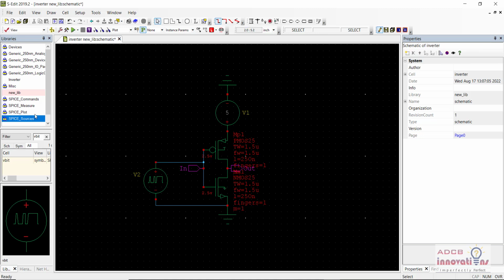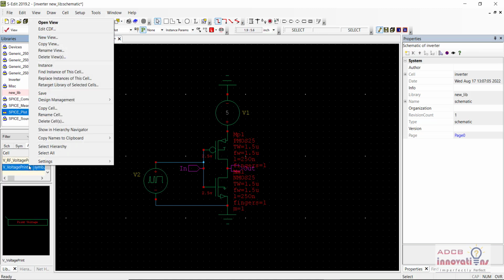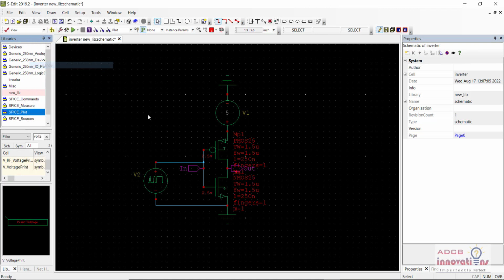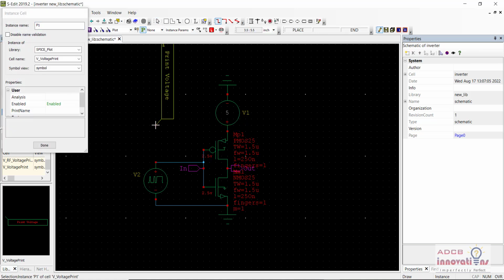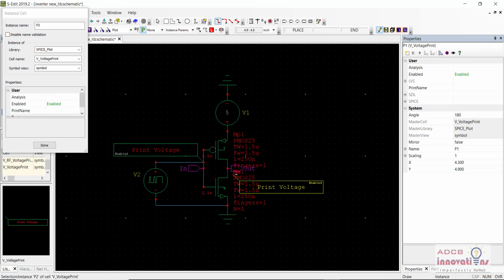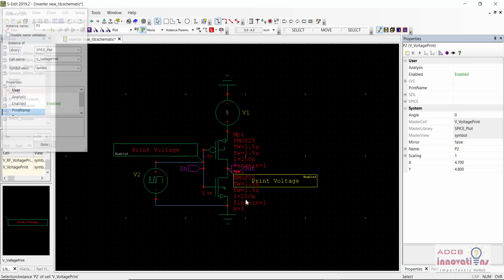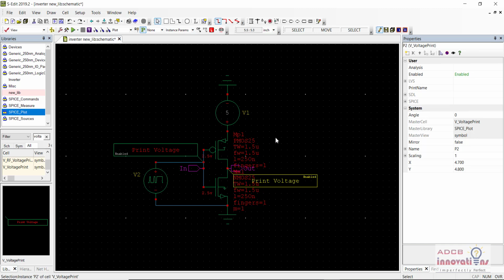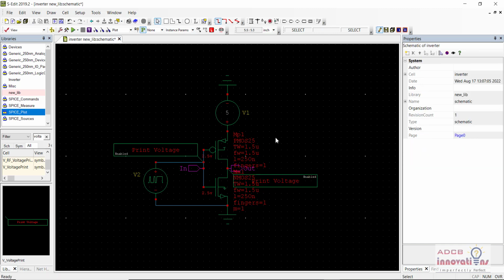And to print that waveform, we have this thing in the spice plot. Here you need to search for voltage. You can see here there is V voltage print. So we just select instance, and this is basically the variable; we need to paste it from where we need to print the voltage. So I will print first of all the input voltage, and then the output voltage. So I will paste it, one on input and one on output. So this is our inverter schematic which is completed.